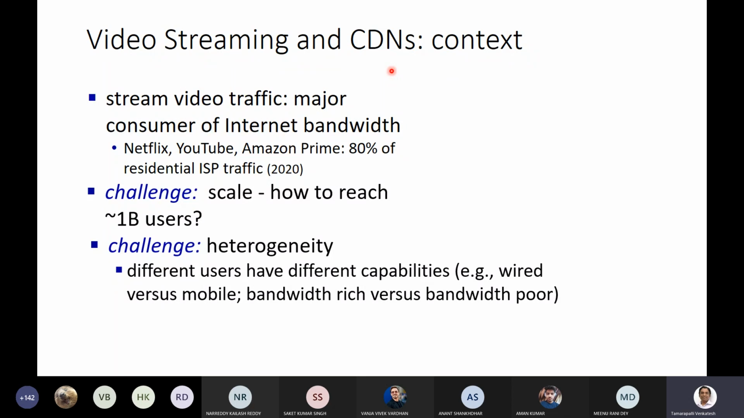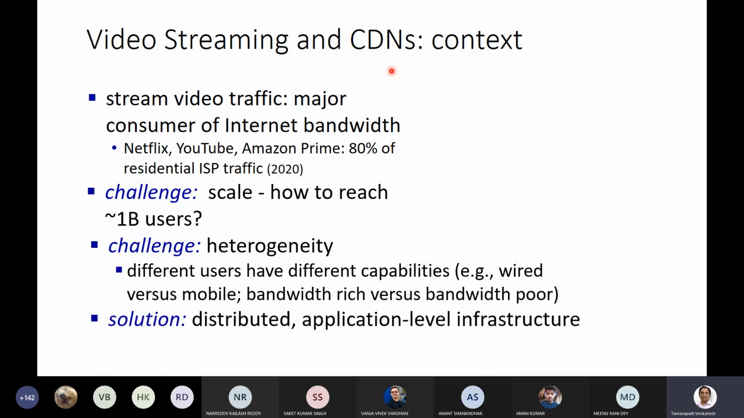The main challenge in the networks, which is always going to remain with us, is that different users have different capabilities from the end side, that means from the edge network side. They can be connected to the wired network, or they can be connected to the mobile network. You could have a bandwidth-rich network, or you could have a poor bandwidth network. The devices themselves can come with different configurations. So all this makes content delivery a challenging task.